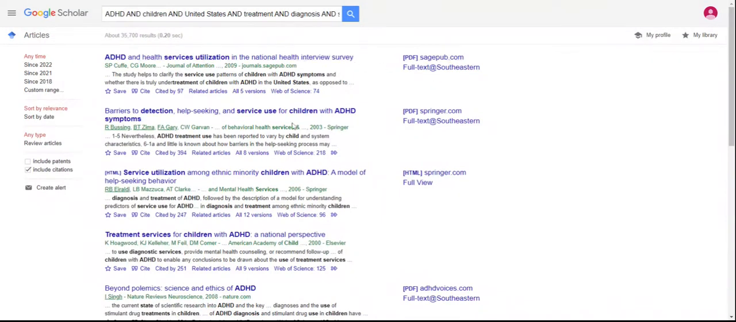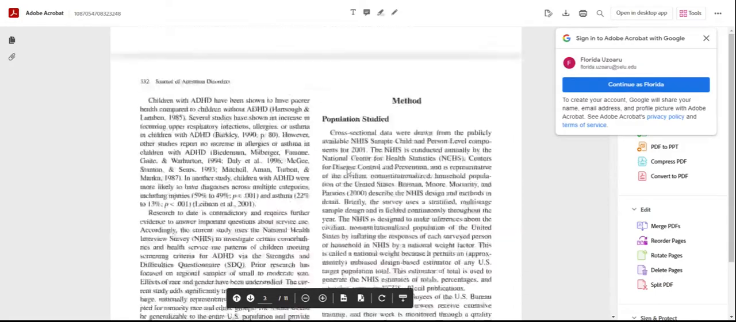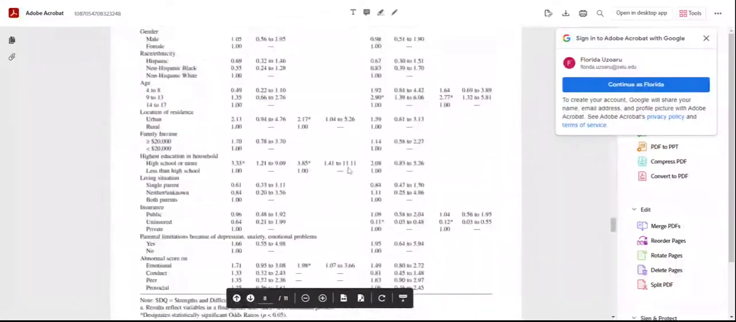And like I said, when you have this many articles, you may want to only focus on those that have full text. So it says full text at Southeastern. And so when you click that, you get, let's see, it's popping up. You get the entire article. So this is the entire article that you need.